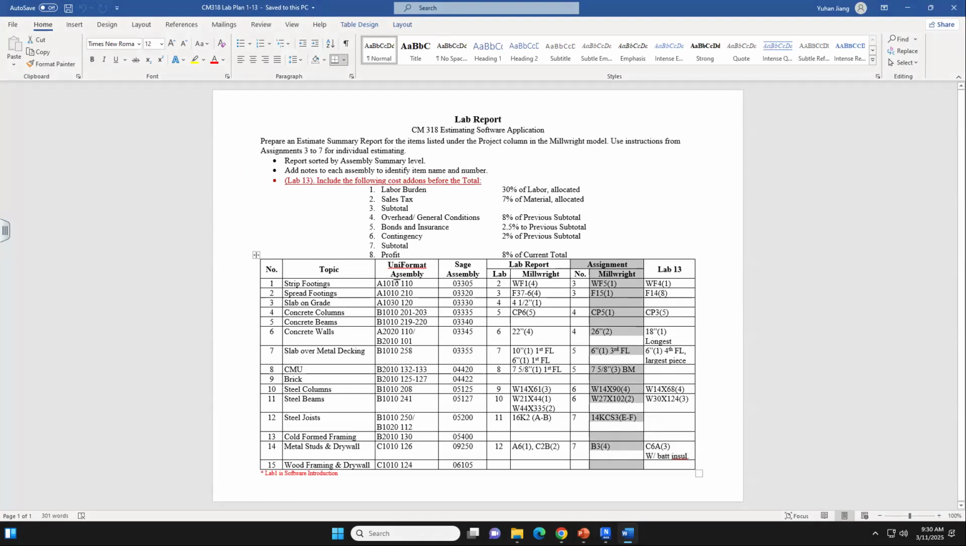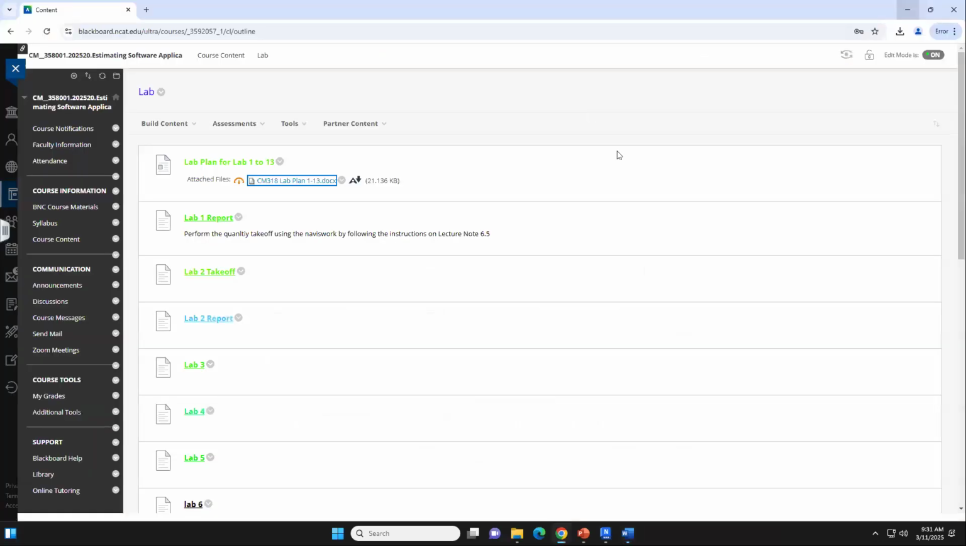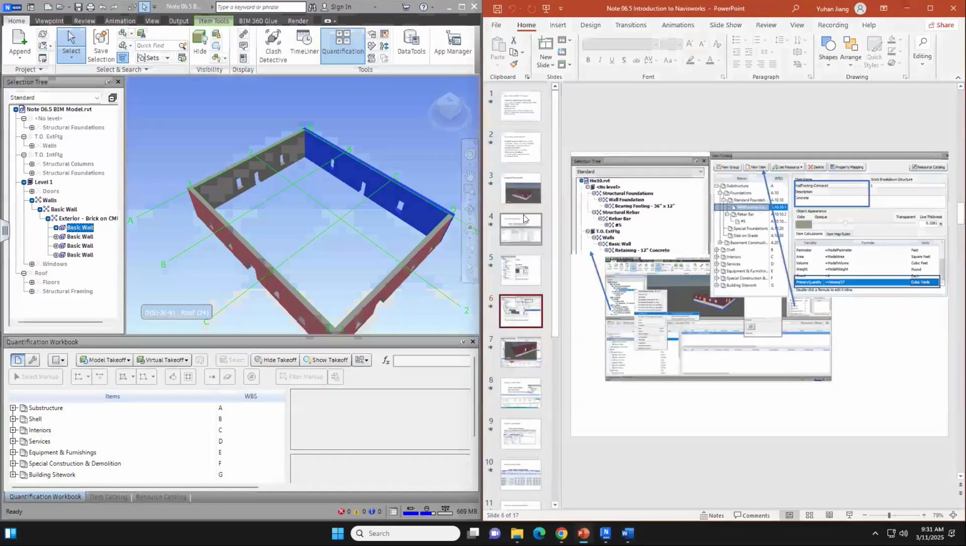Lab 1 is not shown in here, but what we are trying to do is select the strip footing from this model, and we will take it off using the uniformat. The assembly for the uniformat will be 10, 10, and this 10, 11, we're not using. We're just using this 10, 10. I'll show you what a 10, 10 is, right? And we're not using Sage. We will just do the quantity takeoff for this lab 1. Okay, so you can minimize this one. We're not using it in this class.